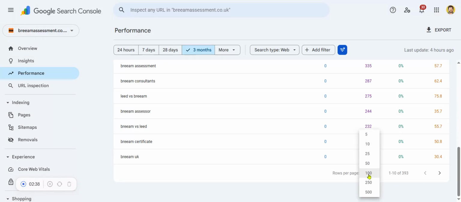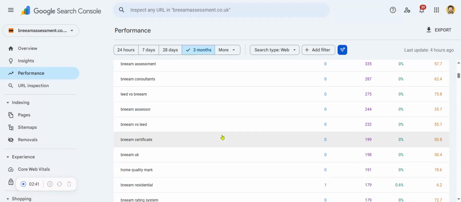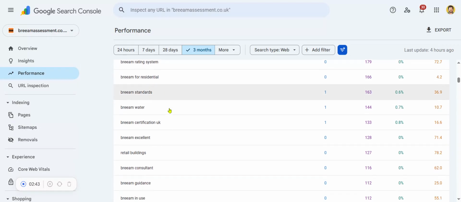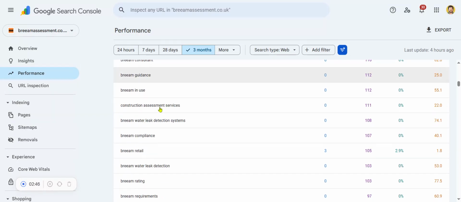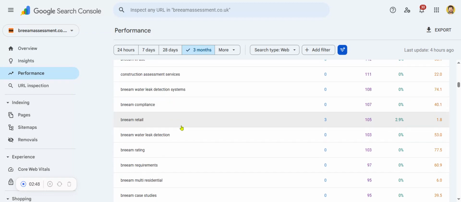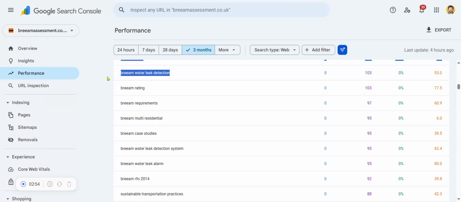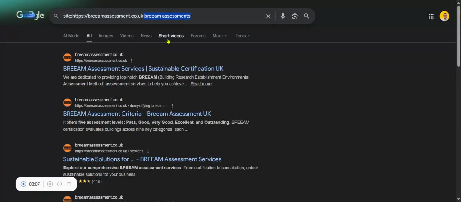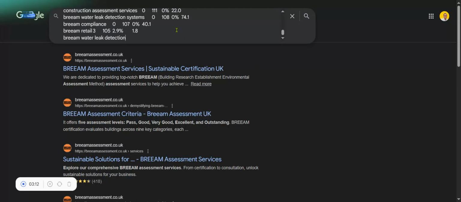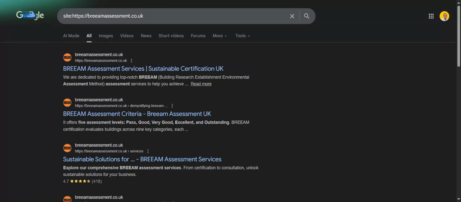Another keyword that has little to do with Brim. Good luck with that. So let's see. Let's see Brim water leak detection right here. Because that's a very specific topic within the Brim niche. Sorry, I must have overcopied.